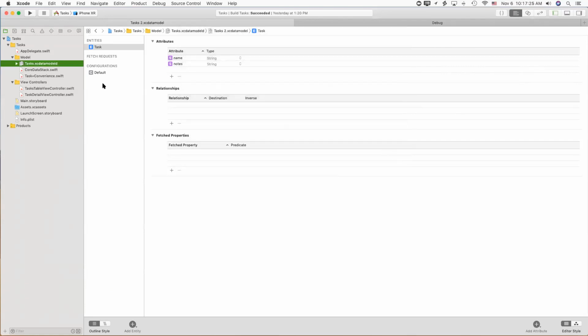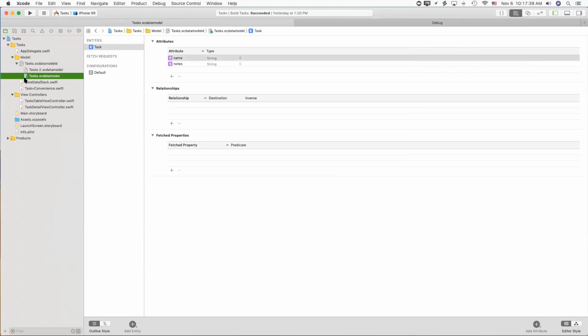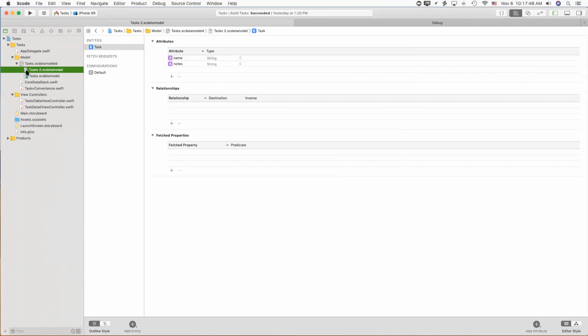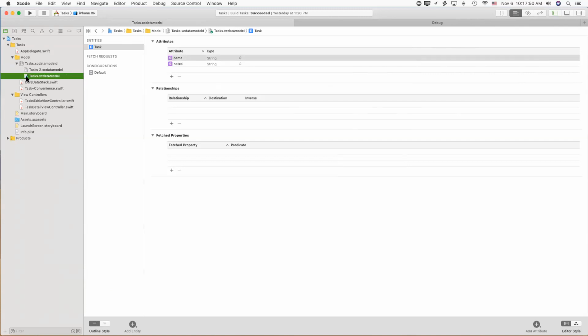And you notice that there's been a change here. Now there's an arrow next to your data model, next to the tasks.xcdatamodeld, and you can actually expand this now, and there are 2 different data models. You also notice there's a green check mark next to this one. That means that this is the current data model. This is the one that the app would use if we ran now, and in fact, it would just ignore this one because it doesn't have a green check mark. So the green check mark means this is the currently active data model.